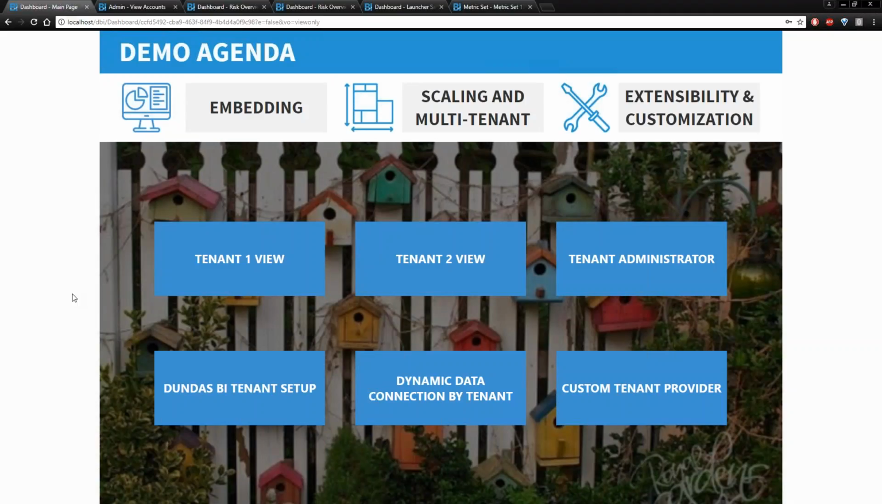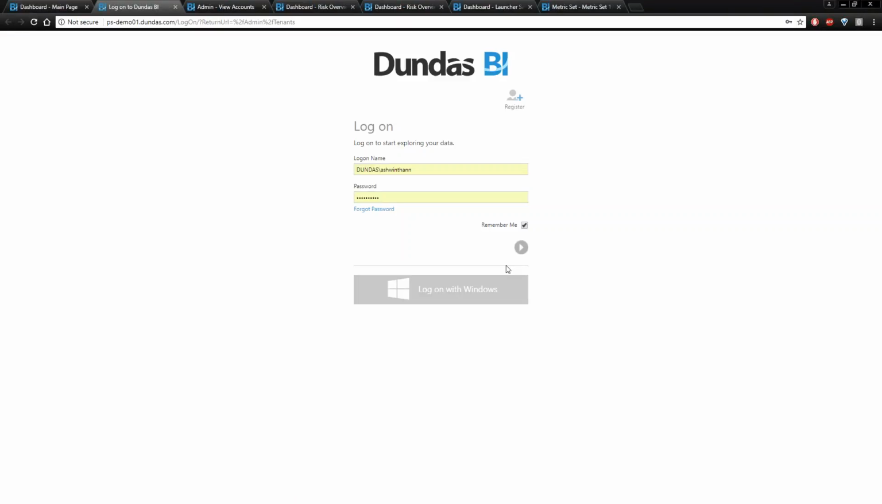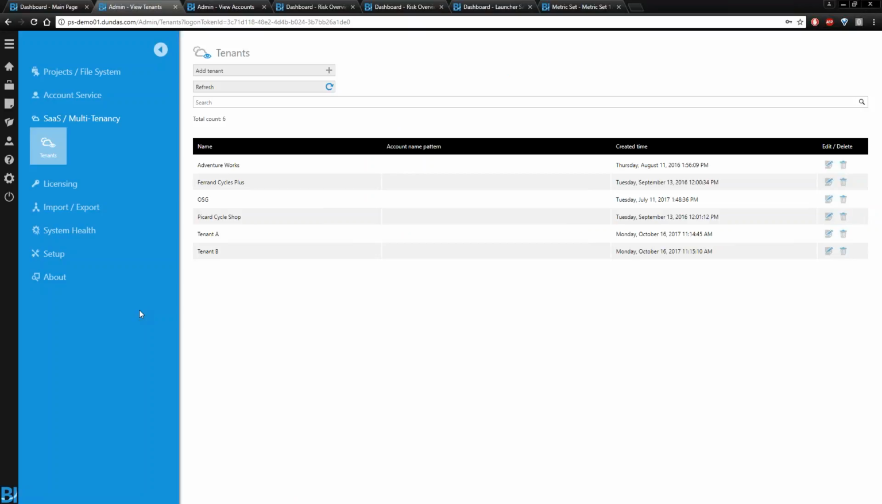Now, at this point, we've seen some of the different views, different companies, the different tenants can gain to a shared dashboard or content within our application, as well as some of the different administrative capabilities for this tenant. But as a SaaS provider, what are some of the options that are available for me if I'm trying to set up a solution where the dashboards are shared across various different tenants?